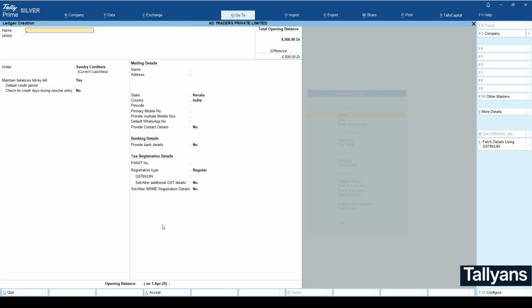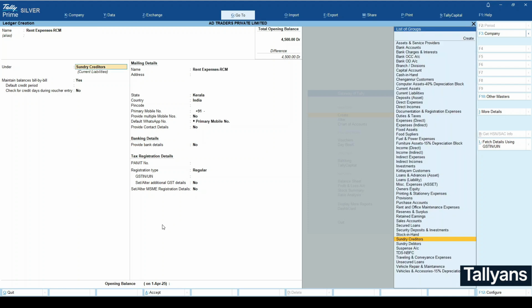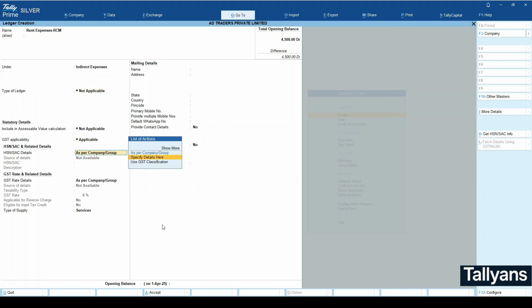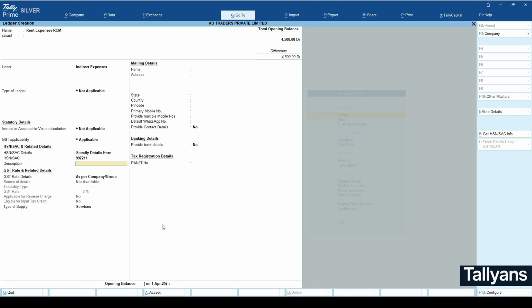Go to ledger, name the ledger rent expenses RCM. If your landlord is a registered party, you need to create a separate ledger for the registered party. Rent expenses RCM, select indirect expenses, GST applicable, give SAC, specify details, give the tax percentage, and this option is mandatory, applicable for reverse charge, give yes, and this one also give yes, then save it.